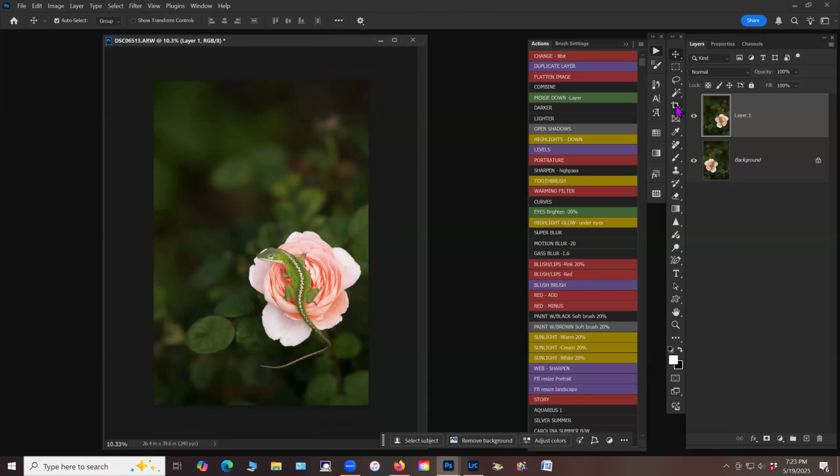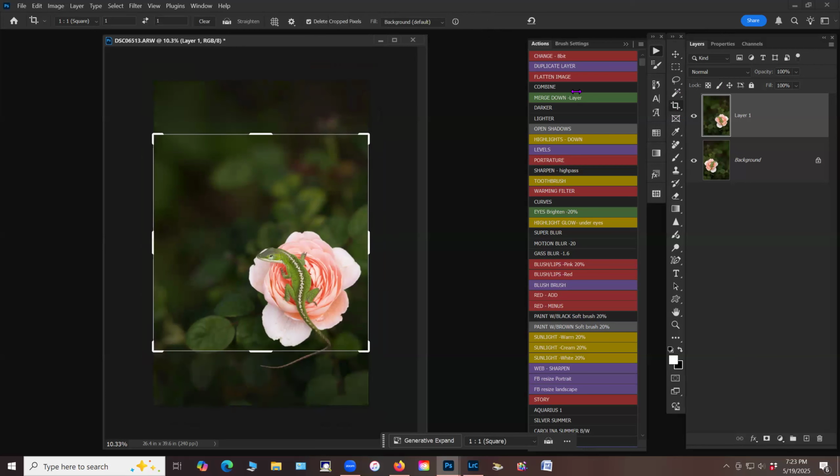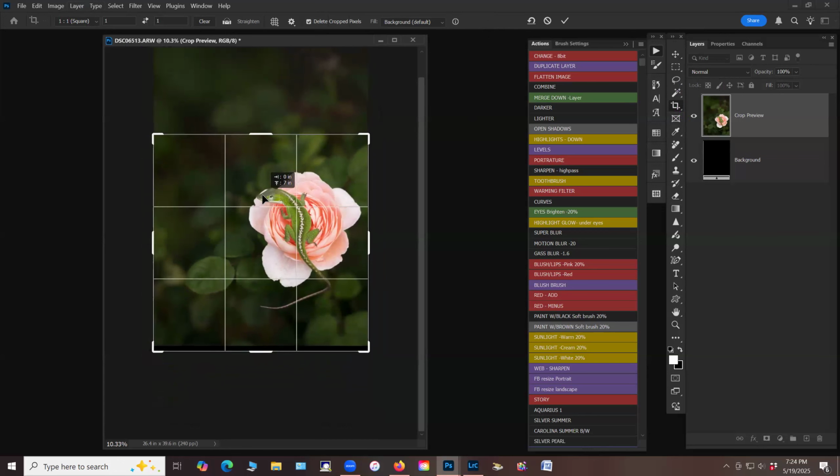Okay, everybody following so far? I gave it a square crop, so I selected my crop tool, which for me is the shortcut K, and I made it square. So once I click, I can move him where I want him to be.